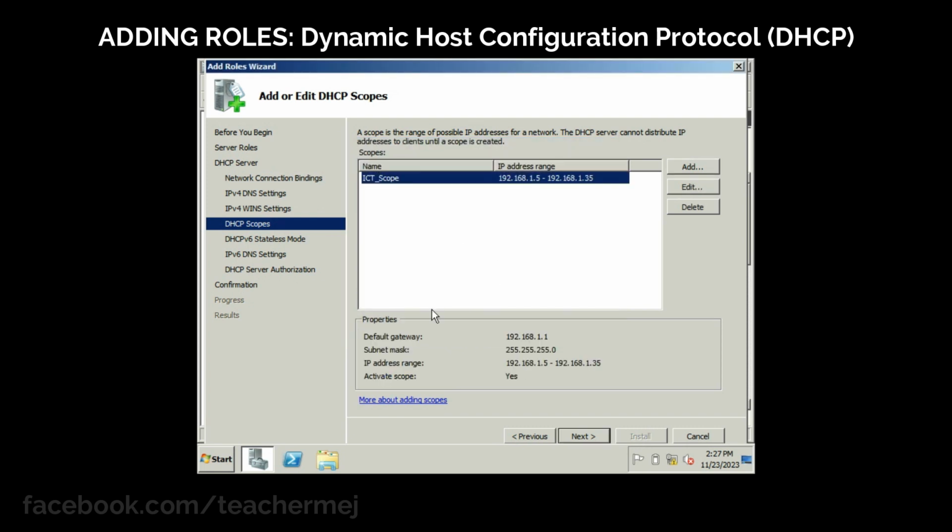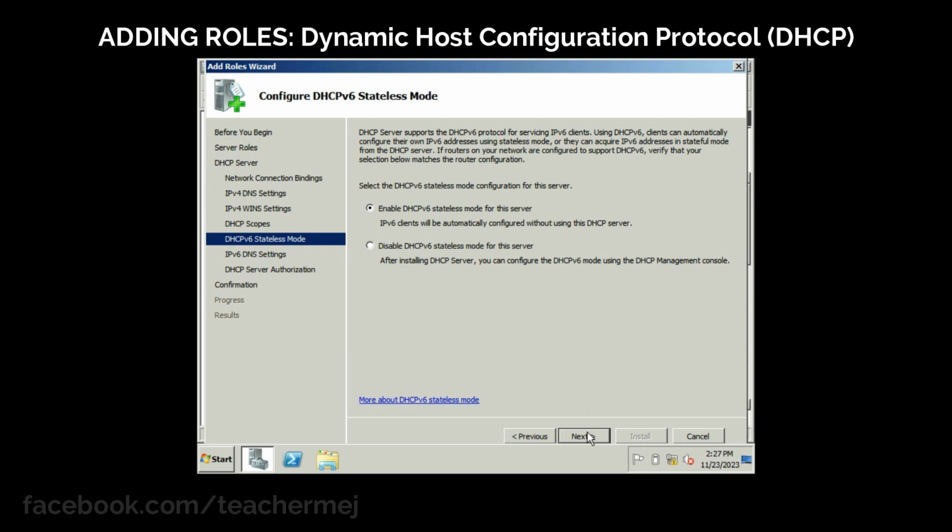The scope and its IP address range will now be added. In this part, just select Disable DHCPv6 stateless mode for this server, then click Next.